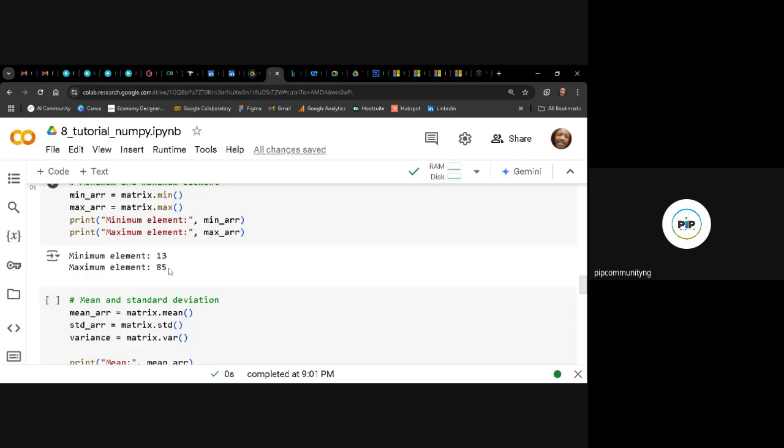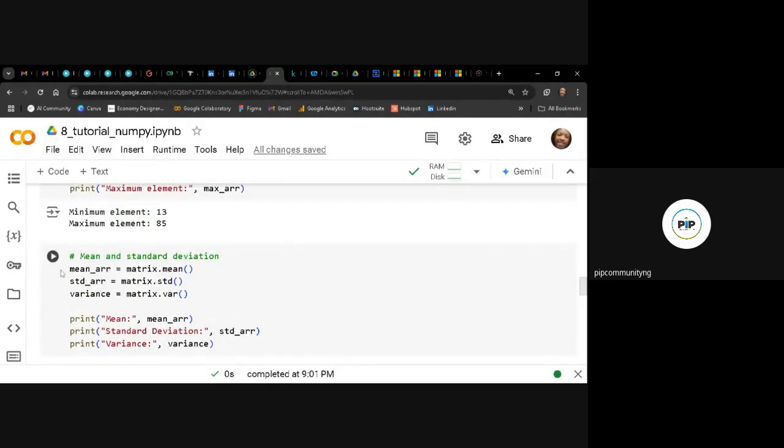Mean, standard deviation, and variance. Now, the mean is summing everything and dividing it by the total number. All right. So standard deviation is the square root of the variance. So let's run this and see the output.